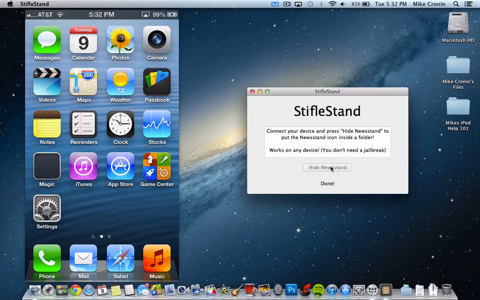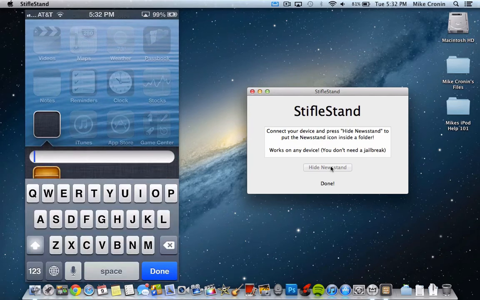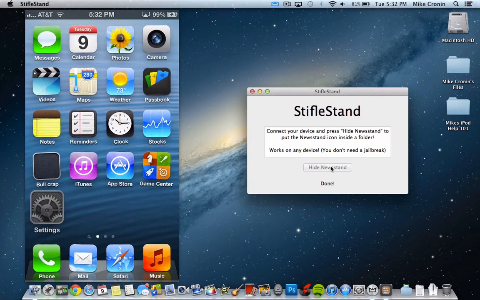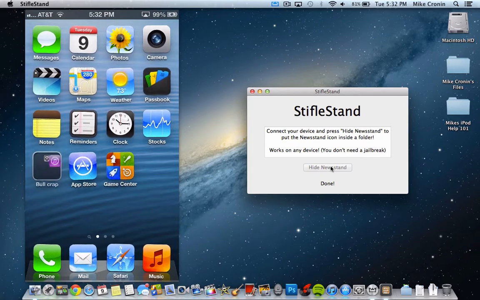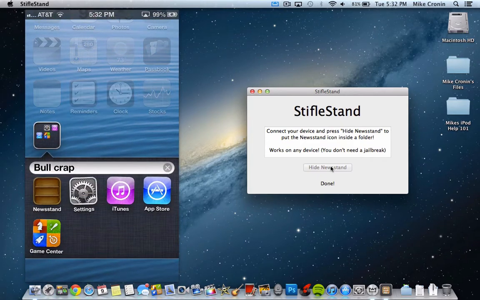Okay, there we go. It didn't work the first time. It did work the second time, though. So as you can see on my home screen, I now have this folder called Magic. So I can just hold down the icon here, and of course, I can rename it. We'll just name this folder Bullcrap, just for example. I could also put Settings, iTunes, App Store, Game Center, I could put it all in here, and as you can see, Newsstand is still sitting in that folder.